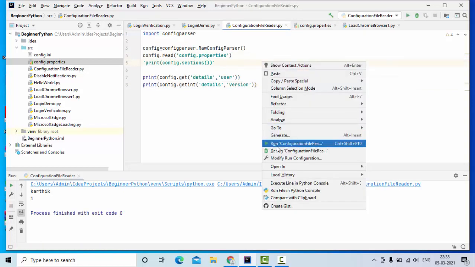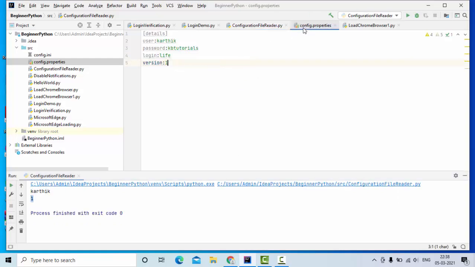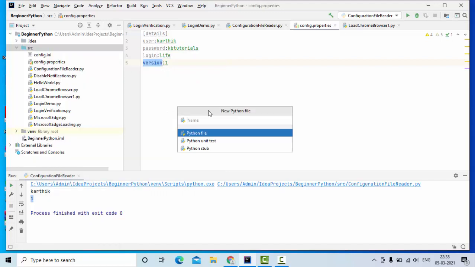Now as you can see, once I have started running, I am getting these two fields, Karthik and 1. Username has the value Karthik, and 1 is the value for the corresponding field name version. So how can we get this? Let me show you from scratch using a new Python file.